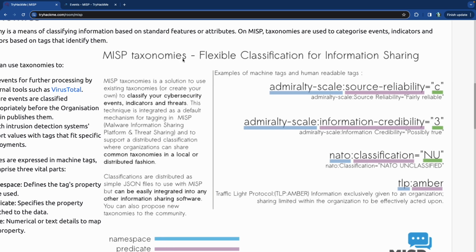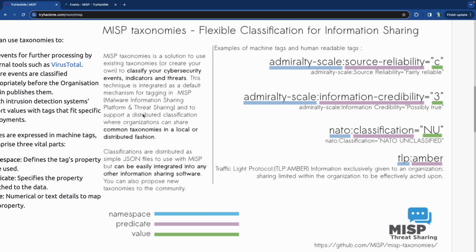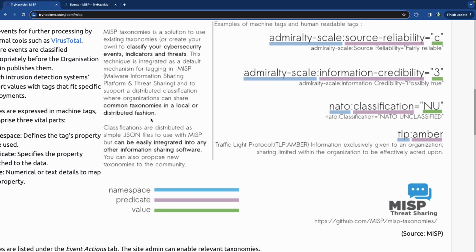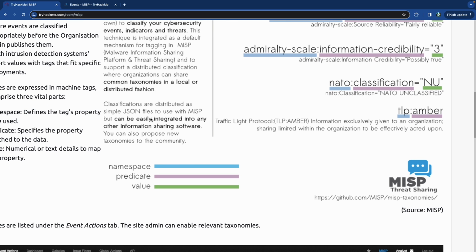And so this is a bit of a screenshot right here. So it says flexible classification for information sharing. It's a solution to existing taxonomy to create your own to classify your cybersecurity events, indicators, and threats. This technique is integrated as a default mechanism for tagging in MISP and to support a distributed classification where organizations can share common taxonomies.